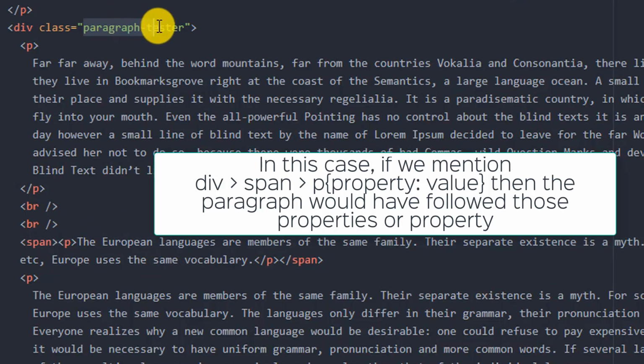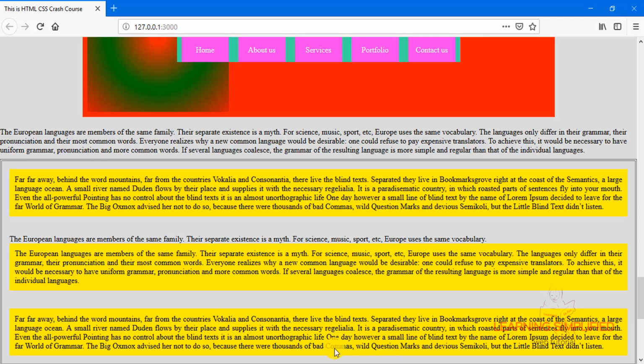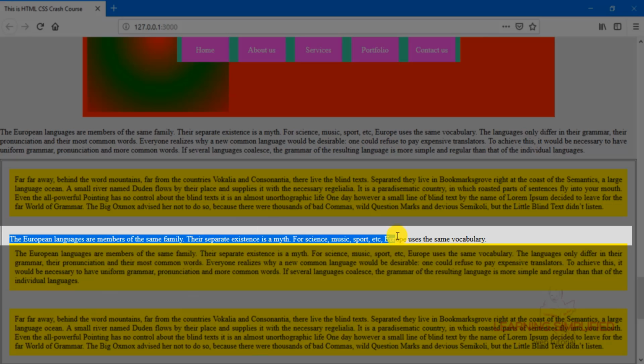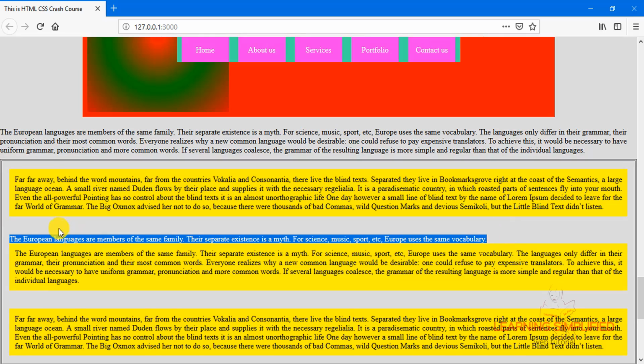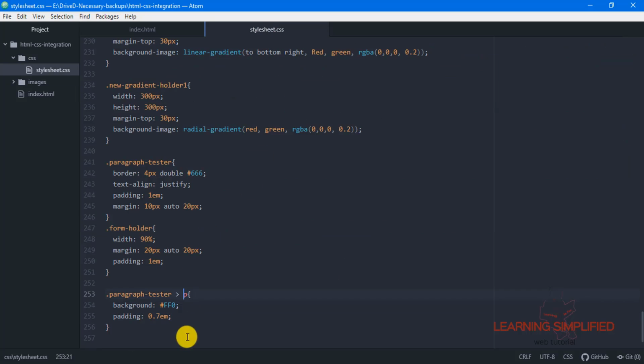It may be residing in this paragraphTester div, but overall the parent element of this paragraph is this particular span. So that is why it is executing a different property here. It is executing the default property set for paragraph elements of a particular HTML page. So this is practically another kind of CSS styling. Now we are defining that any element inside a particular parent element will be executing this kind of behavior, as we can see over here.